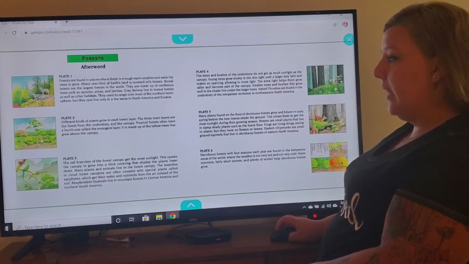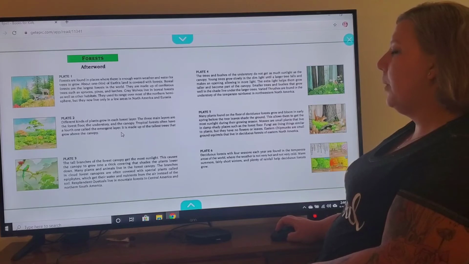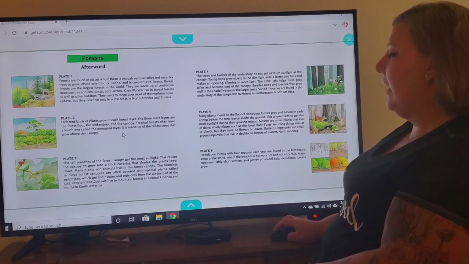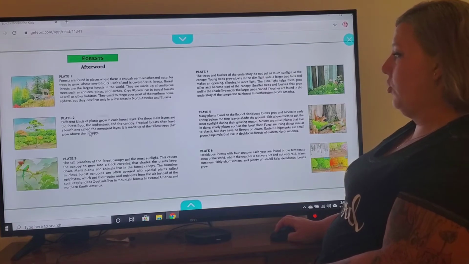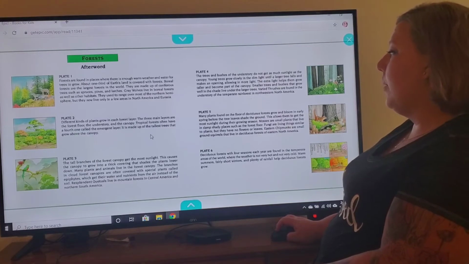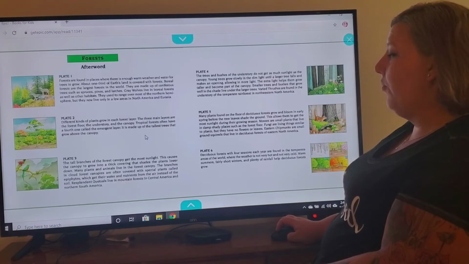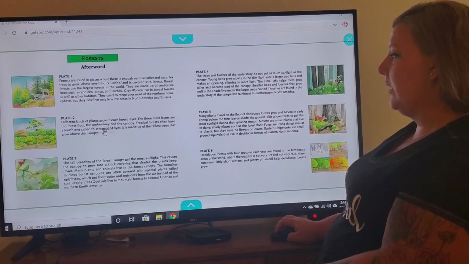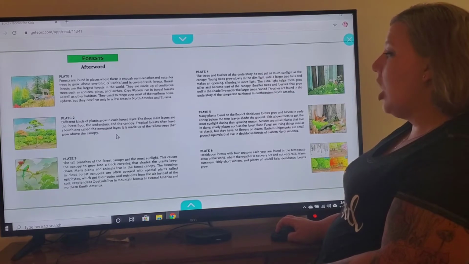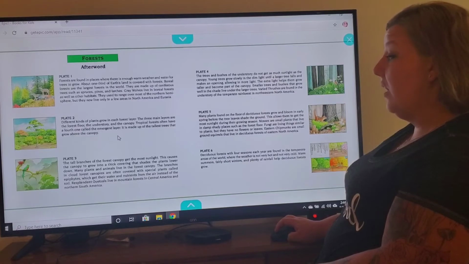Plate 2, the second page there that had the canopy and the different trees, it says different kinds of plants grow in each forest layer. The 3 main layers are the forest floor, the understory, and the canopy. Tropical forests often have a 4th one called the emergent layer. It is made up of the tallest trees that grow above the canopy.